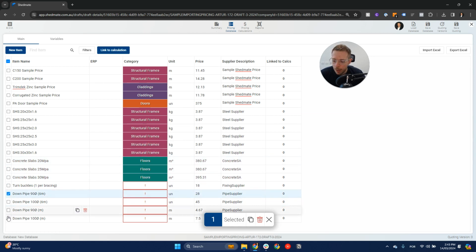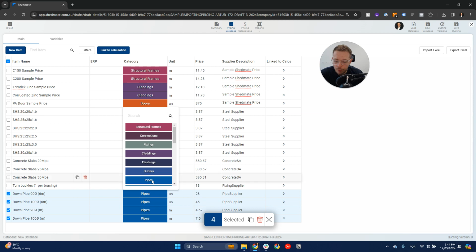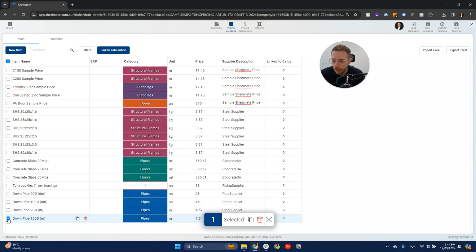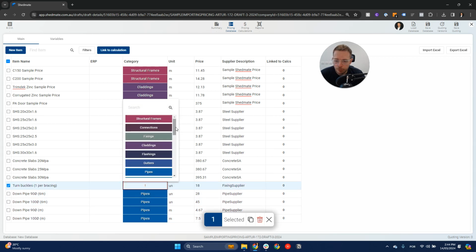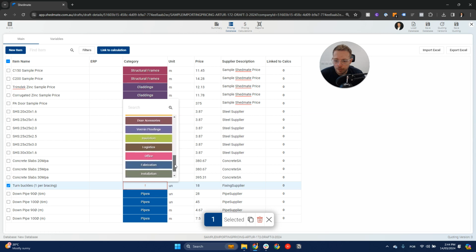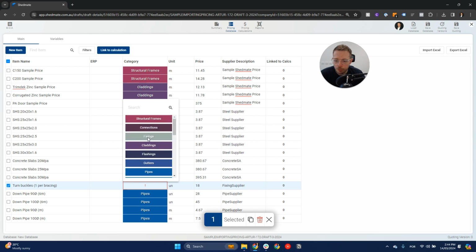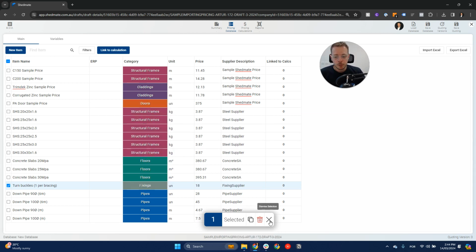So down pipes, they're going to be pipes. So we have here pipes. And turnbuckle, having a good look at this, I can actually put them as fixings. All right. So that's pretty much it.